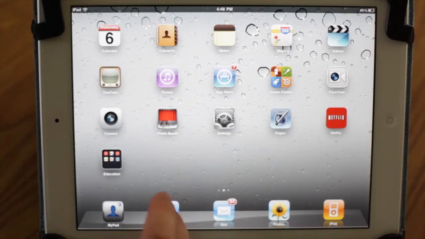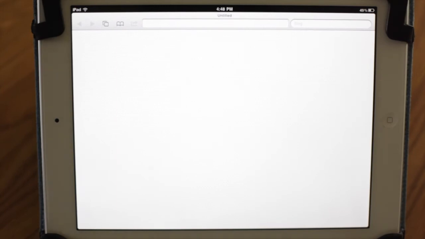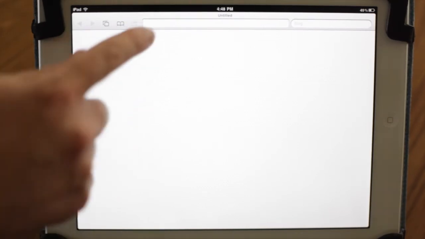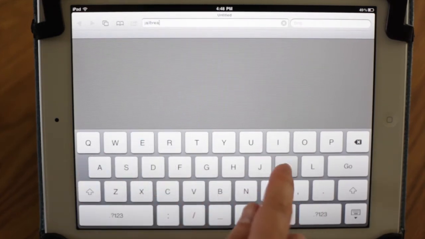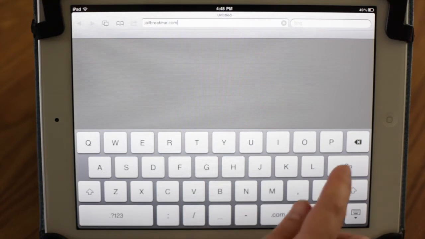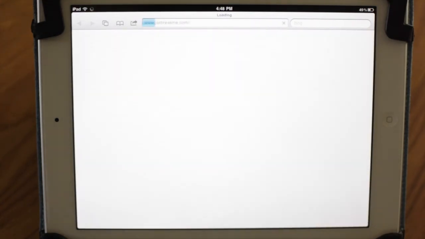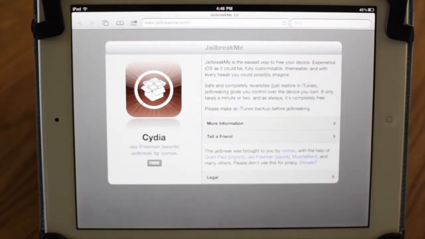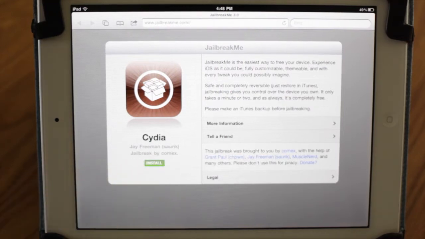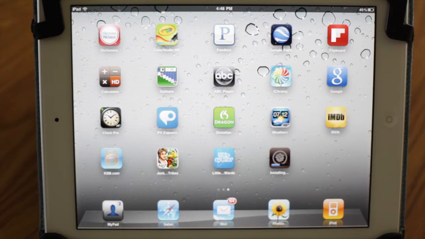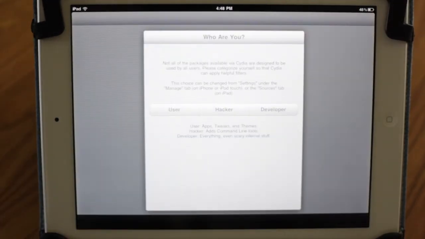I guess I should get into the tutorial, because this thing is just crazy easy. Count to three. Yeah, exactly. So you launch Safari, and in the address bar you type in jailbreakme.com. Wait, that was difficult. Try it again. Oh, yeah. And then just hit install. And that's it. You can see it is installing Cydia, and it loads really fast, however fast your internet connection is. And that's it. It's done.